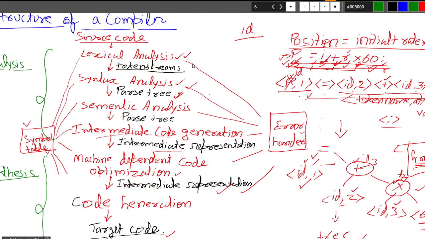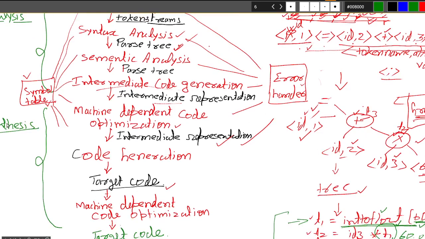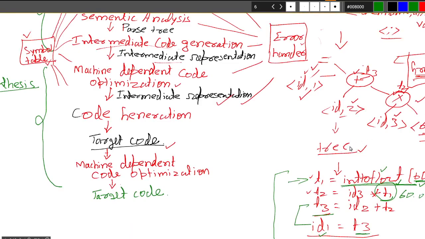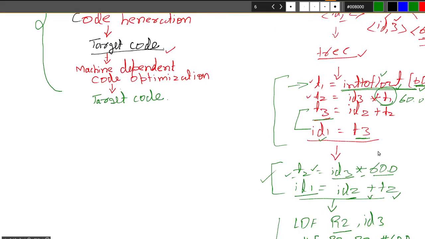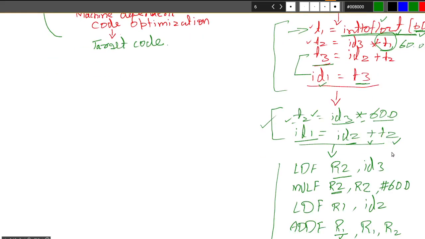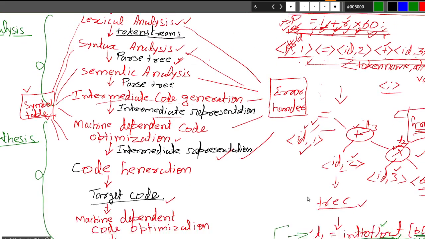You started with lexical analysis. You tried to find out the tokens. These tokens were kept in symbol table. Later on, symbol table was used, grammar was used, and this particular parse tree or syntax tree was generated. Later on, this tree was checked with meaning, whether these meanings are correct or not. And after that, 3 address code was generated, intermediate code was generated, intermediate code was optimized, and then target code was generated. This is the whole process of compilation.